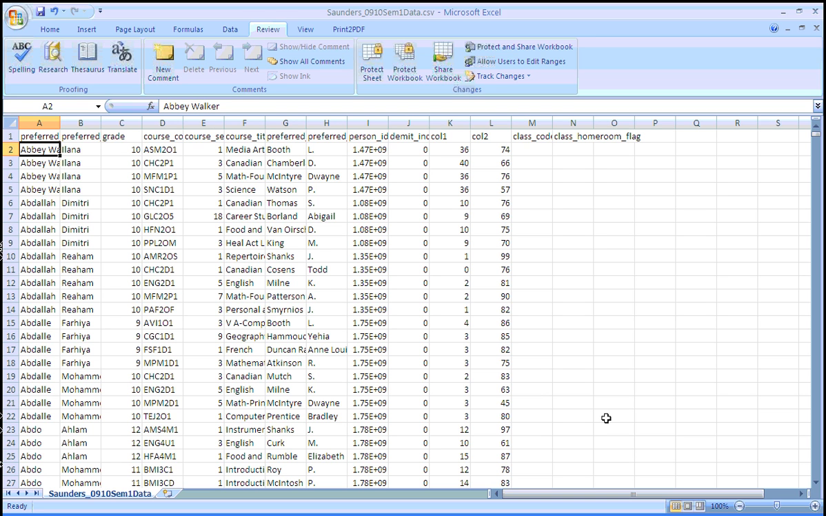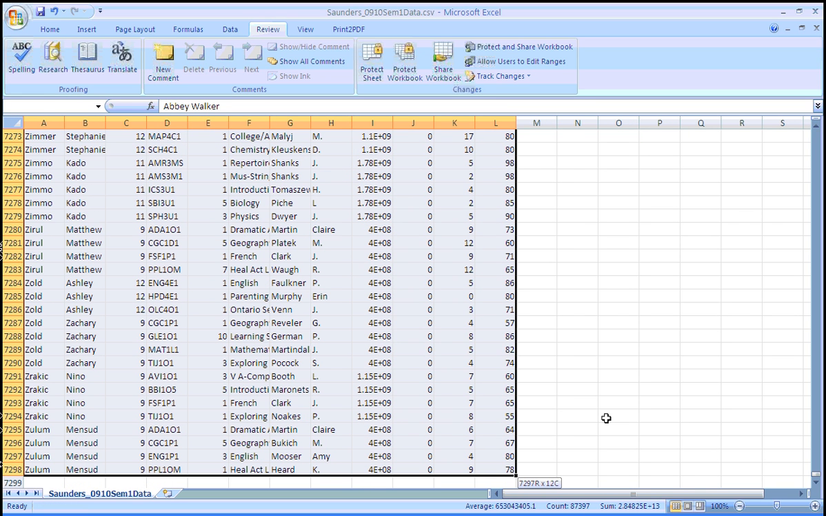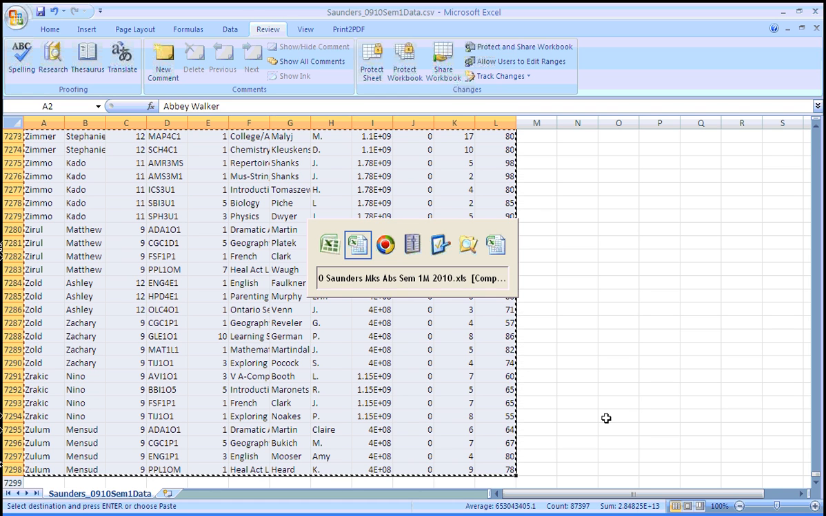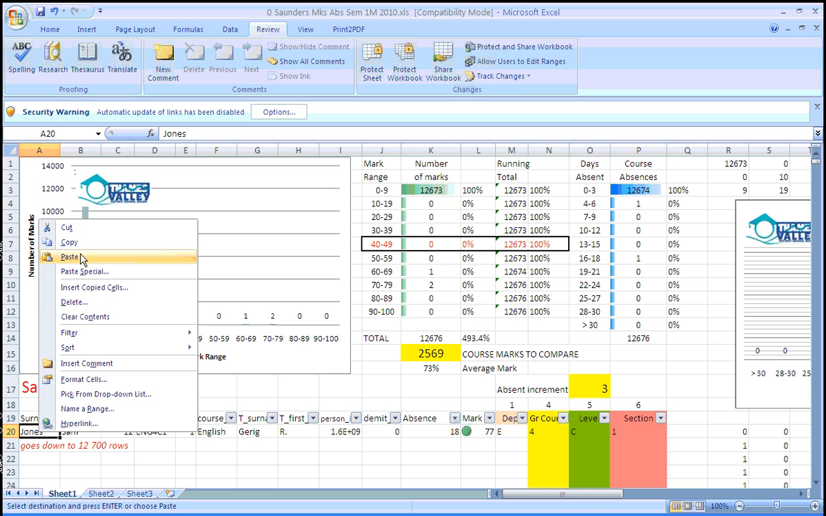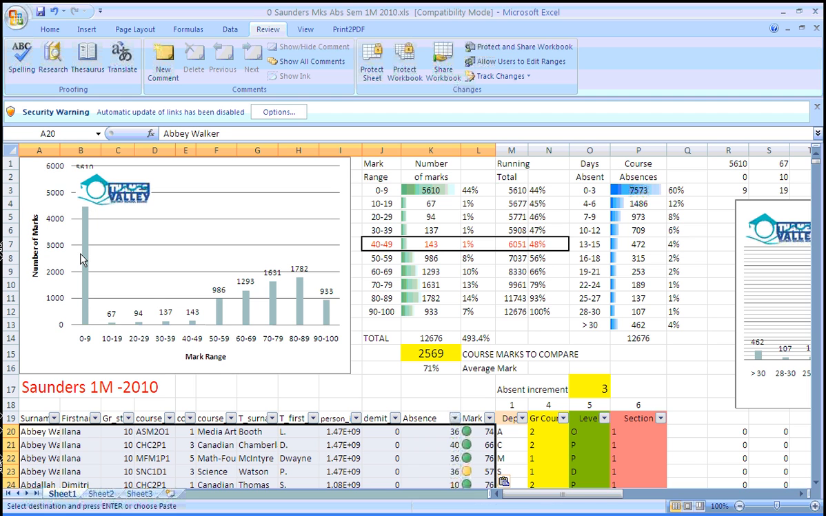Assuming that you've got your absence and marks in the right columns, it's just a matter of highlighting everything, all the data, copying that, moving to your other file, your master file, and at column A20, right where Jones is there, we're going to paste the data we just copied. And we should see an update of all the numbers.